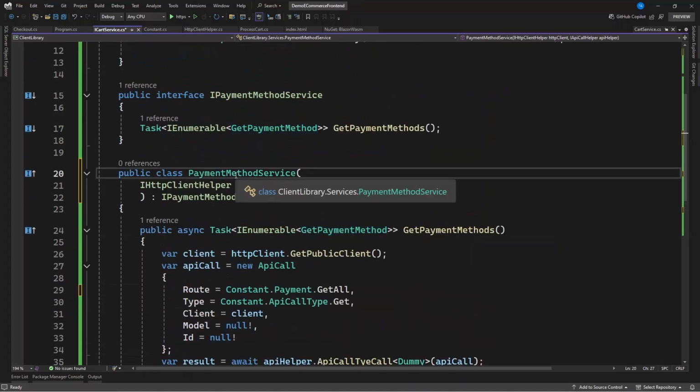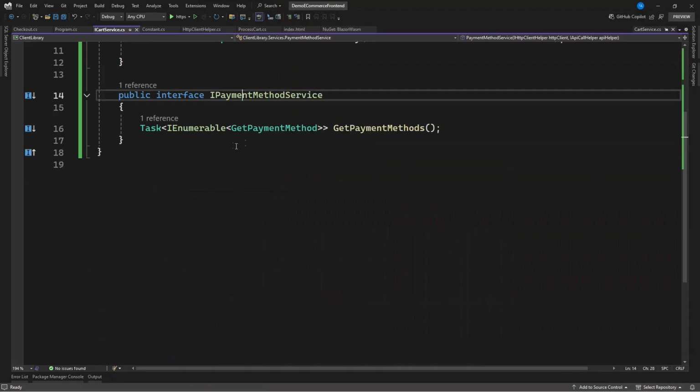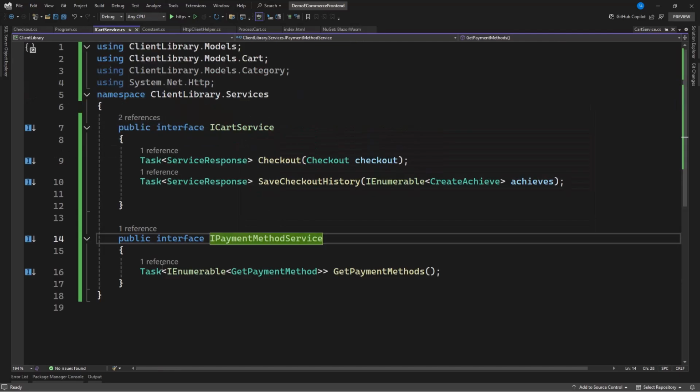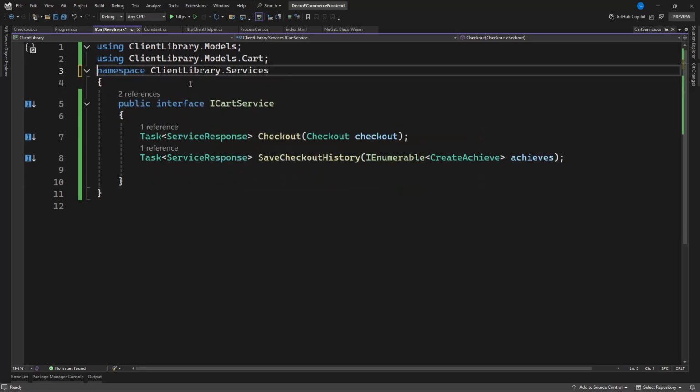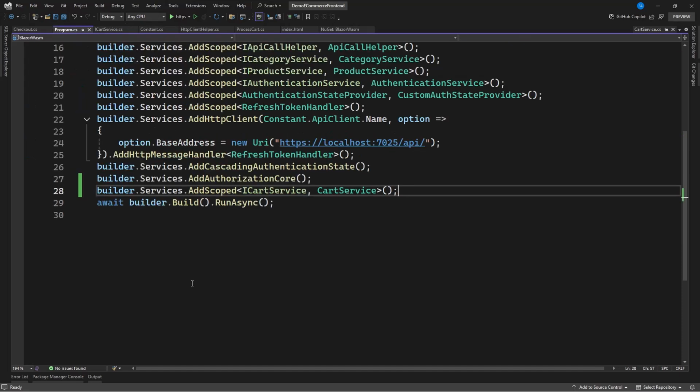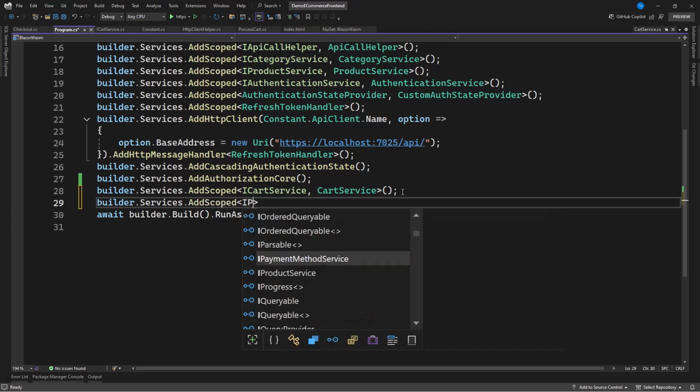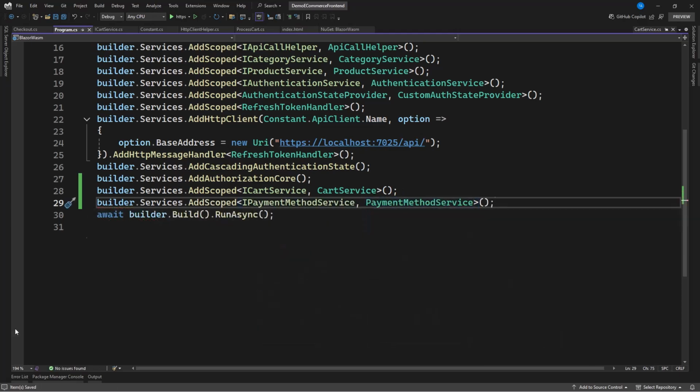We can also move this to a file. The same thing applies to the interface. Okay, and let's remove all this. So once you are done, we need to go and register this service. Let's go to the program and now do the same. Good. So you can see that we have a cart service created, registered, and also we have a payment service also created and registered as well.